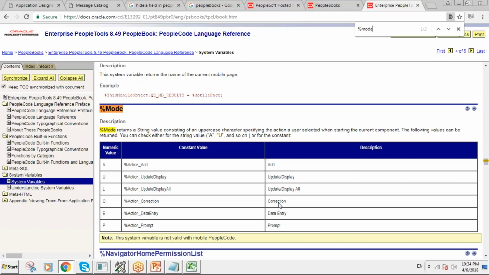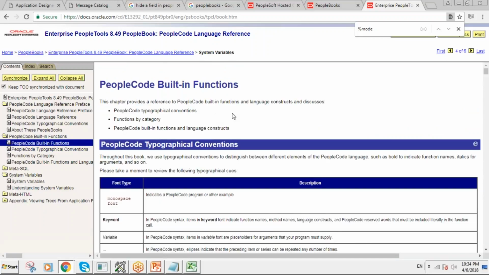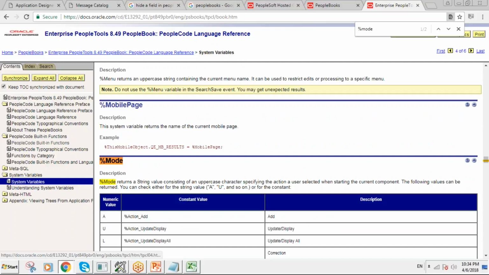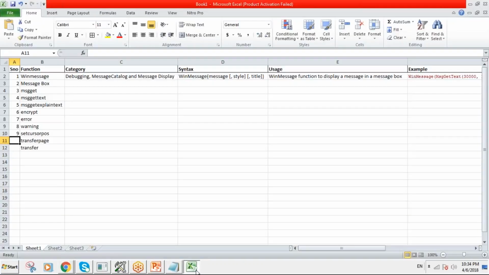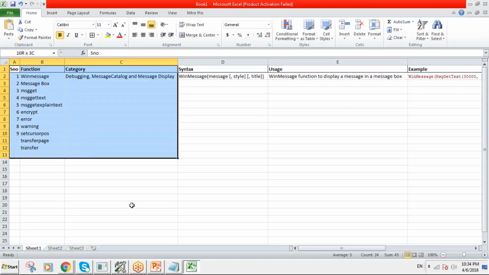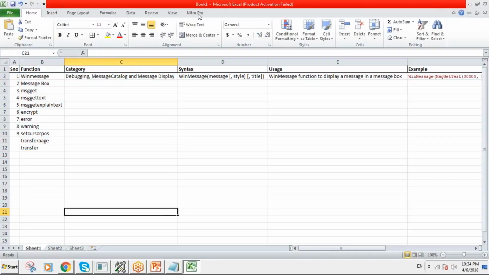That's why whatever we are using to practice in our sessions, please go ahead and review in the PeopleBook of PeopleCode Language Reference. On the built-in function side, you can check the built-in functions. On the system variable side, you can check the system variables. But this is the best method to practice the built-in functions. Please prepare your own spreadsheet.